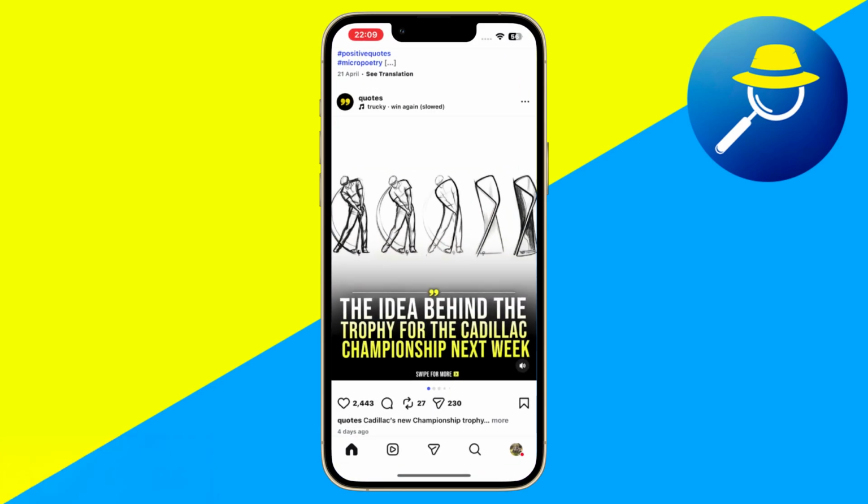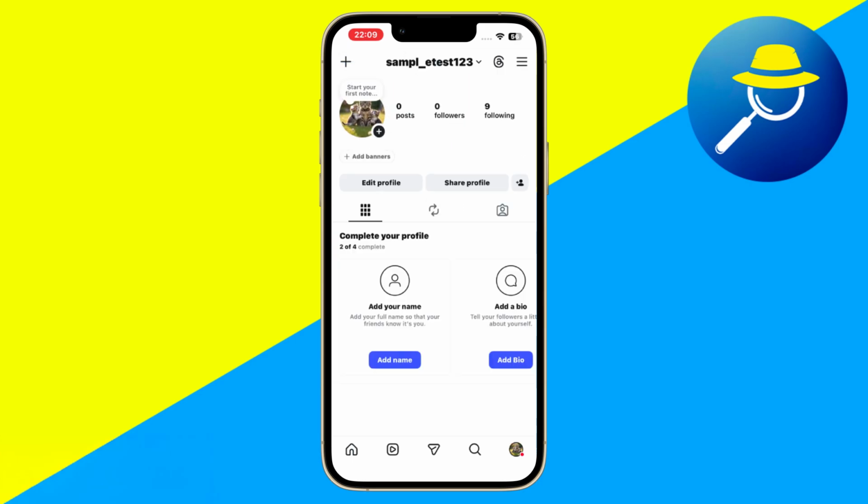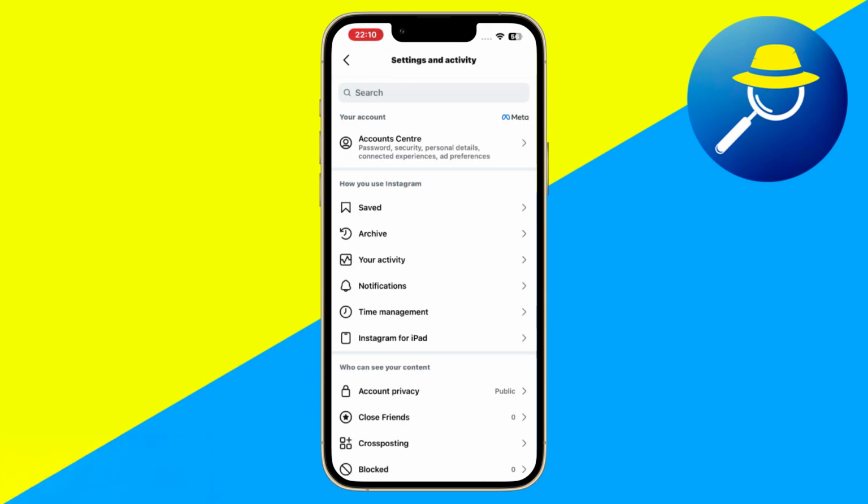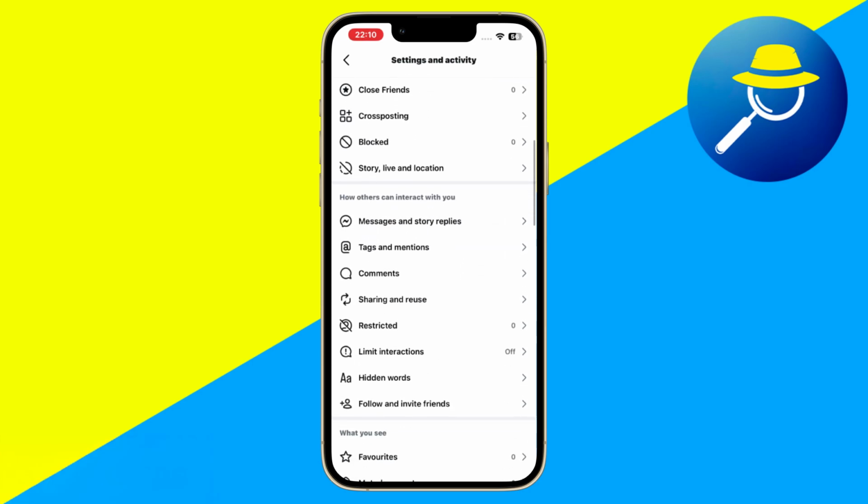First, open the Instagram app and go to your profile page. Tap on the settings icon in the top right corner. Then scroll down to the section labeled How Others Can Interact with You. From there, select Sharing and Reuse.